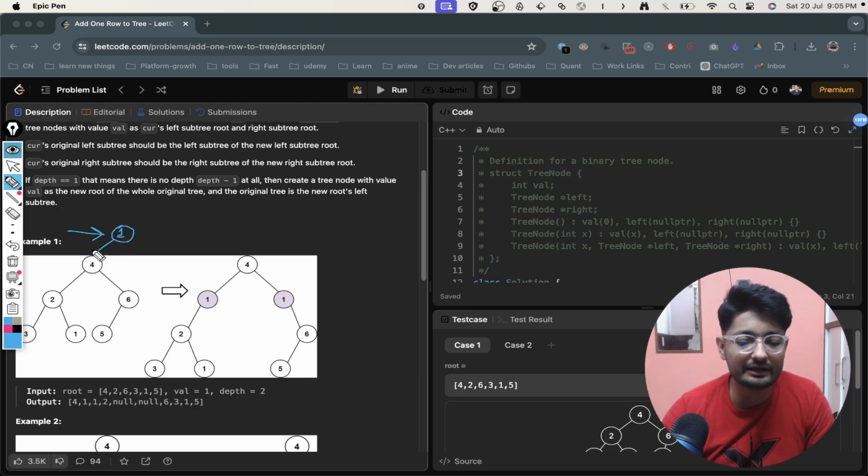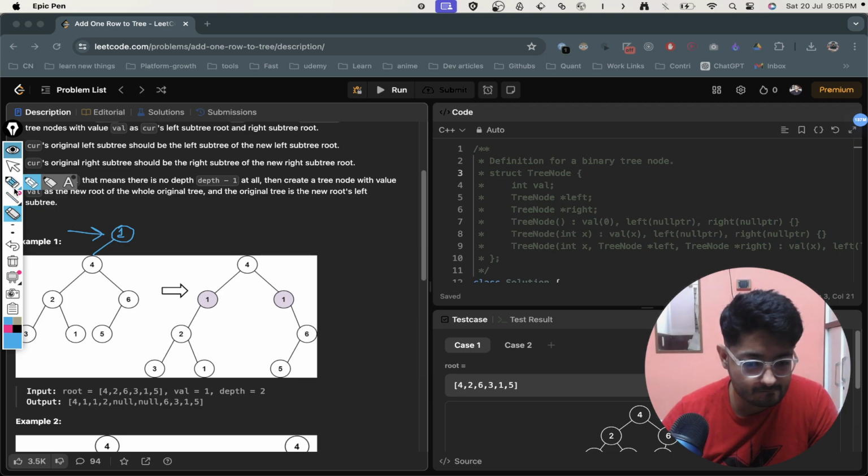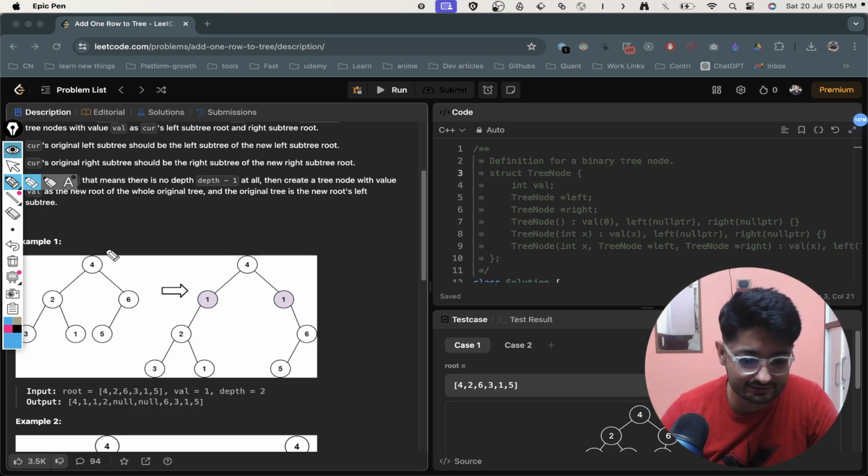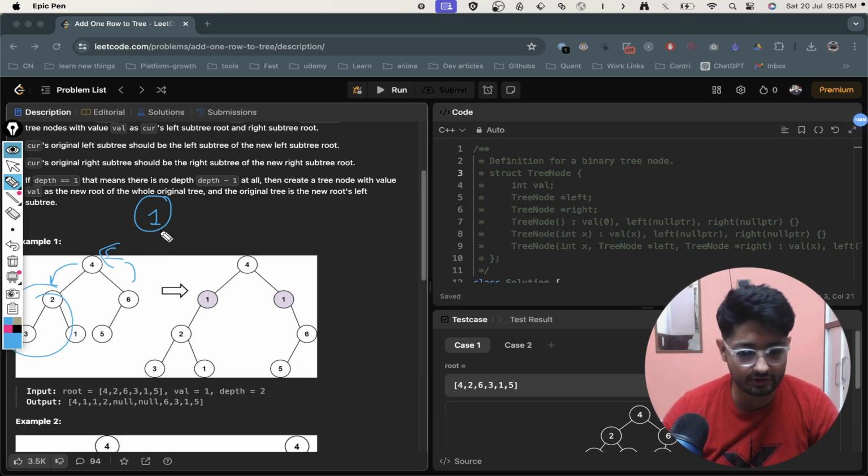If let's say it should be at depth 2, then it should be like this. I should iterate from the top node until I reach depth minus 1. Let's say this is at depth 1, so I should go to depth minus 1. If we have to put it at depth 2, I should go to depth 1, which is where I am here itself, and then add the two nodes to the left and right, and then the subtrees should be attached. If it's the left tree, attach to the left; if it's the right, attach to the right. That's the overall thing that you have to do, nothing else here.